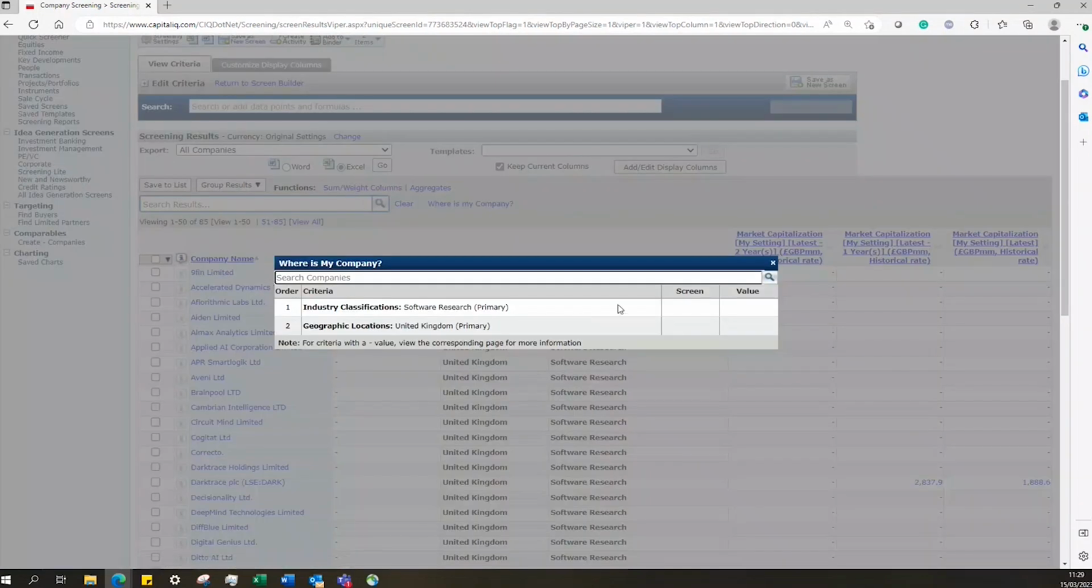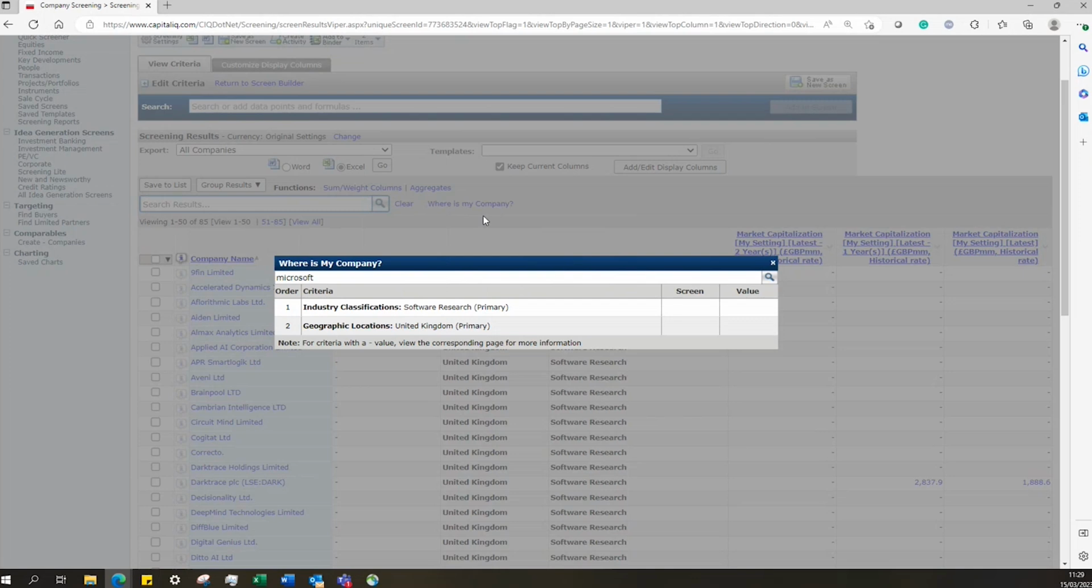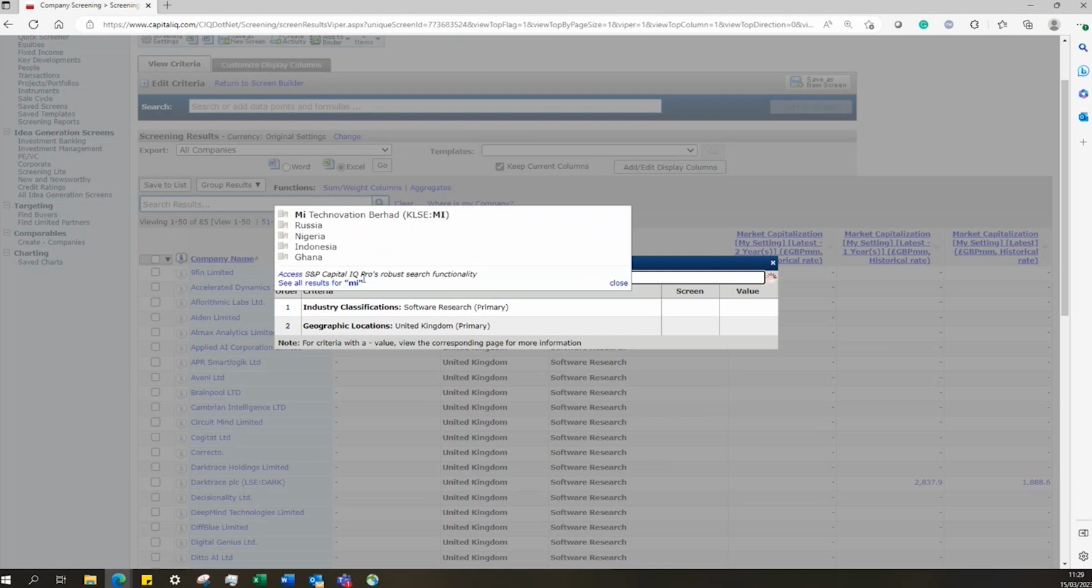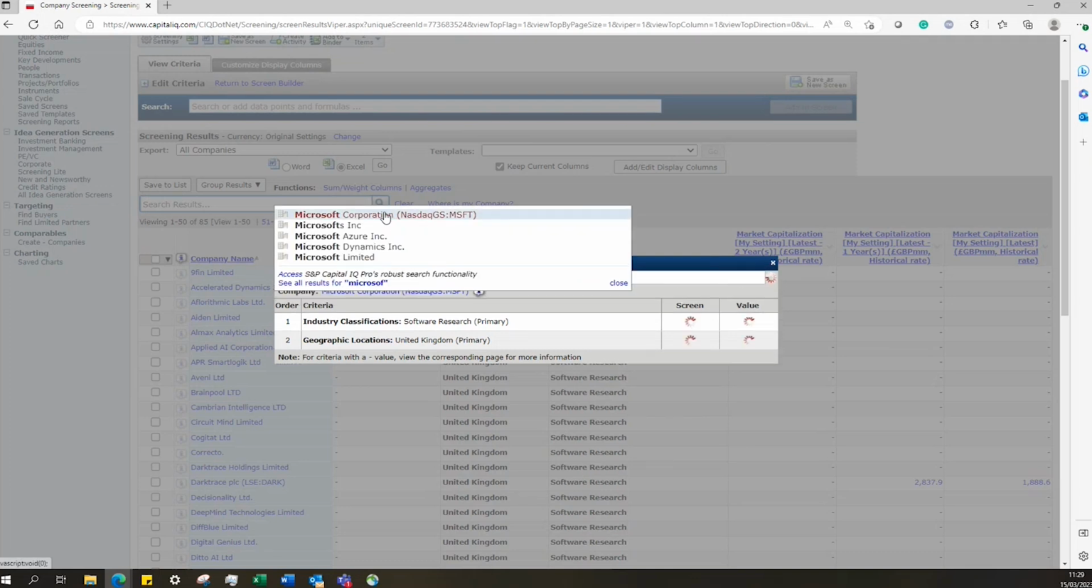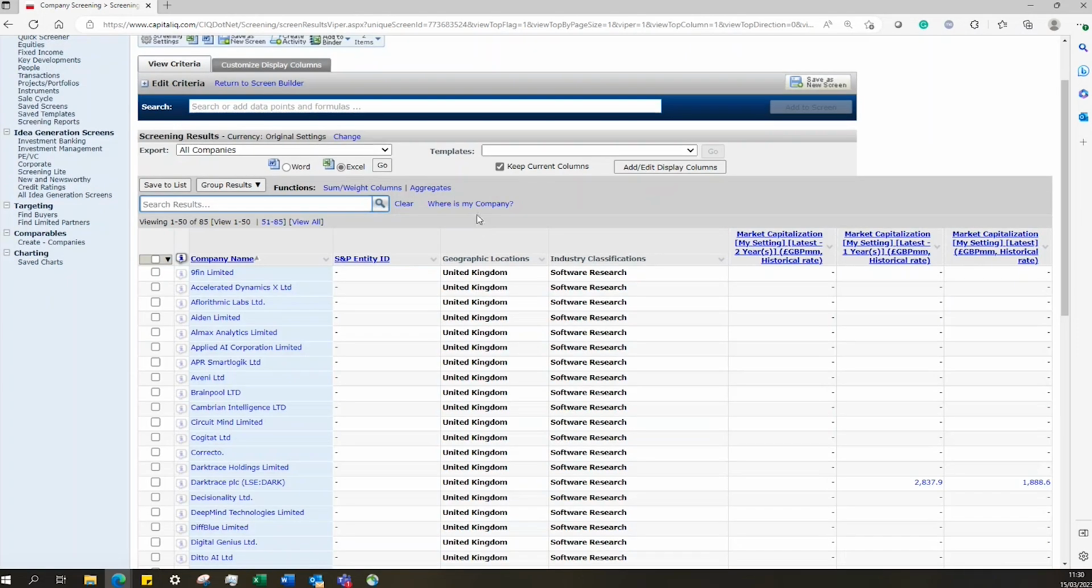We also have the option for where is my company. So if, for example, you're sure that Microsoft should be included, but you're just not seeing it there, you can double check why that would be by searching here, clicking on Microsoft, click search. To be fair, let me try again. Microsoft, perfect. You can see there it fails on geographic location. It also fails on the industry classification as well. But that's the reason why it's not been included in our list here.